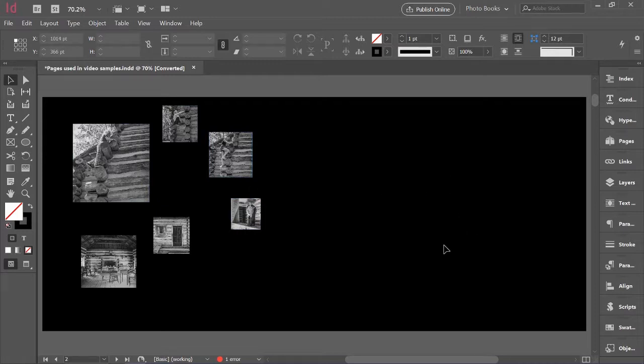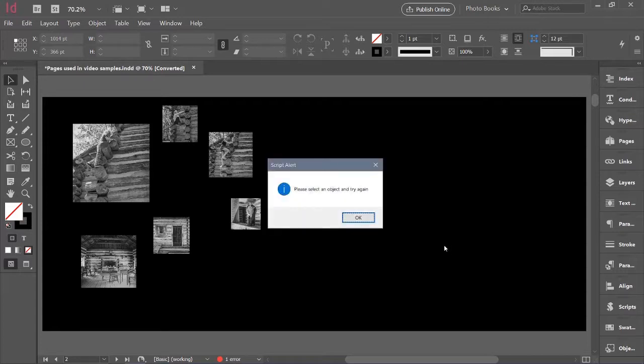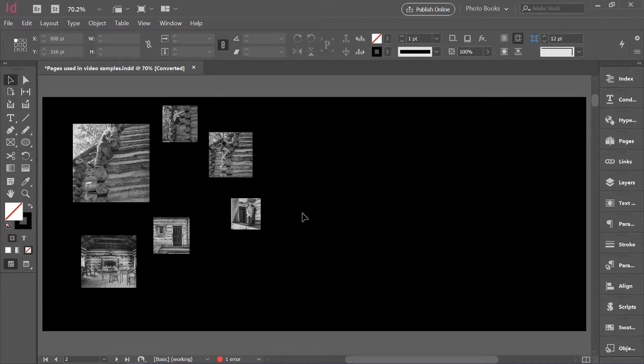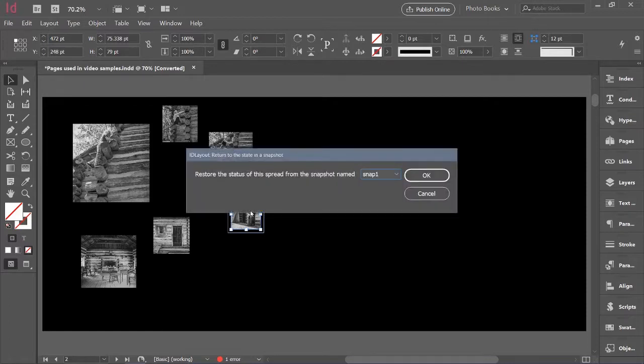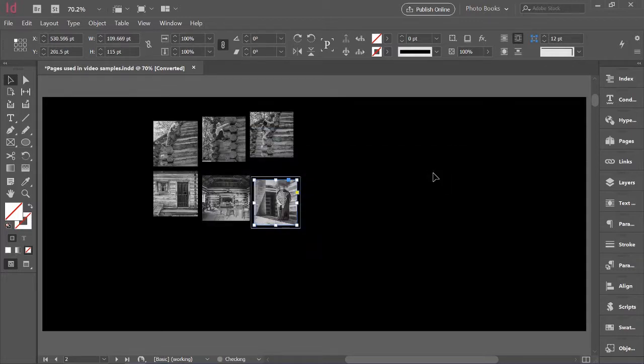So if we go to the spread, well, first thing we have to do is identify what spread we're in. So this gives a message saying you've got to select an object, so the script knows which of the spreads you're dealing with. So we'll select any of the objects, and then we can go here and say we would like a snapshot. And so I've named the first one snap 1. So if I say OK, here is the arrangement that I created.